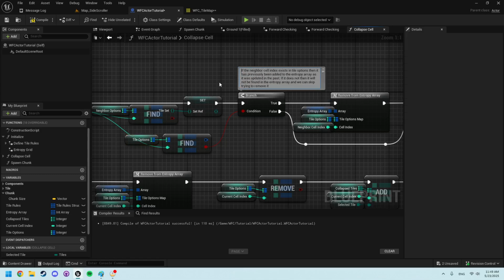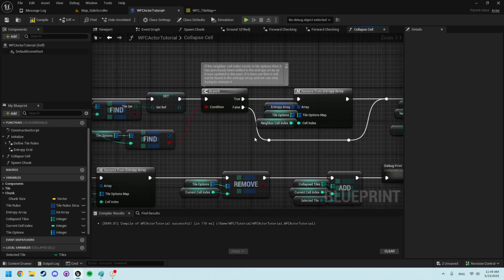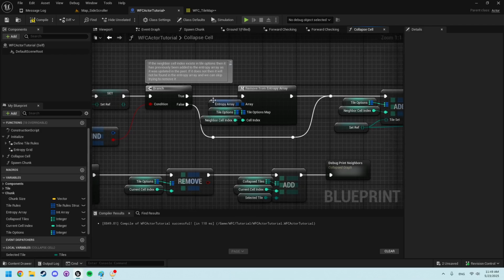We're going to see here that we need to do a branch if it exists within tile options. So if the neighbor cell index exists in tile options, then it has previously been added to the entropy array and was updated in the past. If it does not exist within tile options, then it will not be in the entropy array. It is its first time being updated, and we can skip trying to remove it from the entropy array, which is what this will do. So if it's true that we find it, we want to remove from entropy array, use that macro.